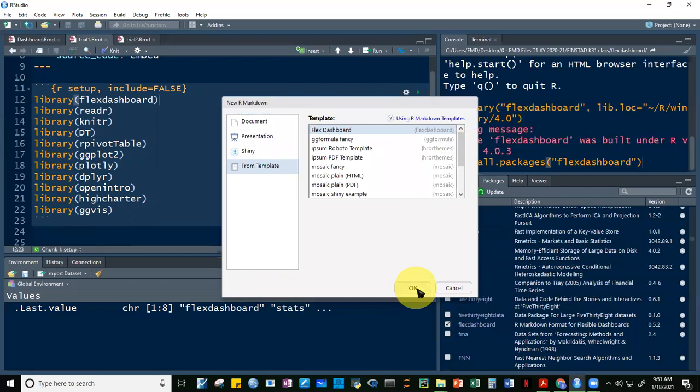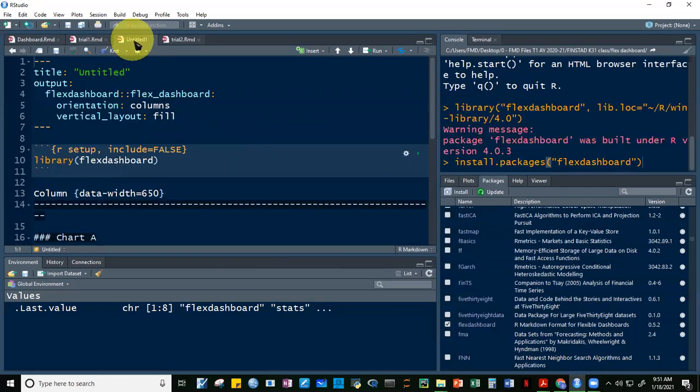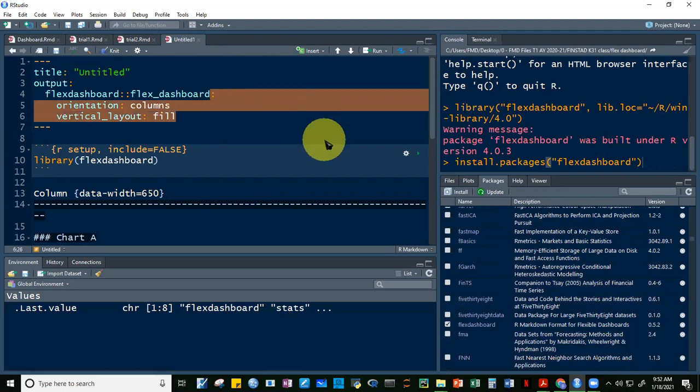Then okay. So magkakaroon ng panibagong tab dito, untitled. Of course, you can title this. And then ano yung output guys? It's a Flex Dashboard. Flex Dashboard yung package and the output is a Flex Dashboard. And then column pa rin dito, ibig sabihin may karugtong pa siya. Kung yung default lang ang gagamitin guys, kasi may default si Flex Dashboard, tatanggalin natin to. Kunyari, you're just going to make use of the default settings sa Flex Dashboard. Ano ba yung default? Ang orientation, column-wise. Ang vertical layout, fill.